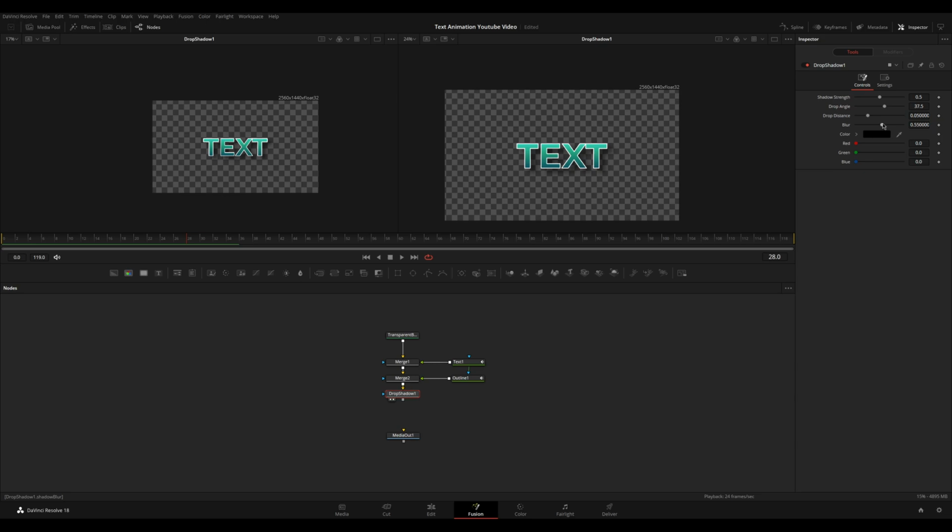Let's make this drop shadow look a little bit better. Let's turn the blur down, turn down the strength, and the drop distance a little bit. Let's make this a 90 degree shadow. Let's add a transform node.